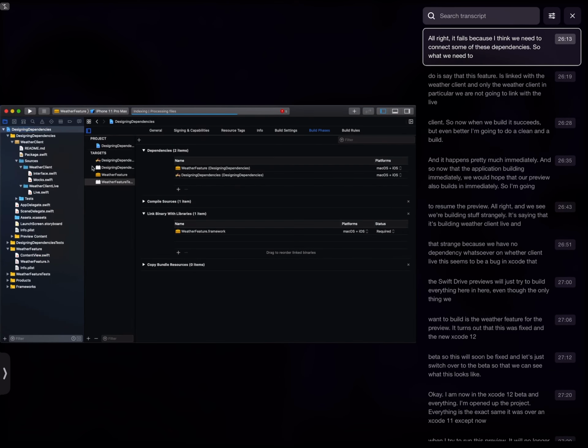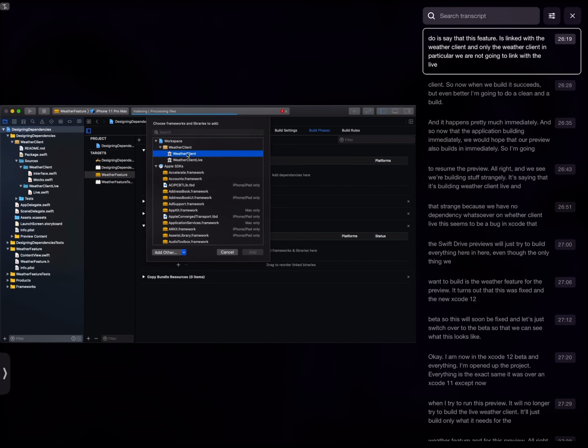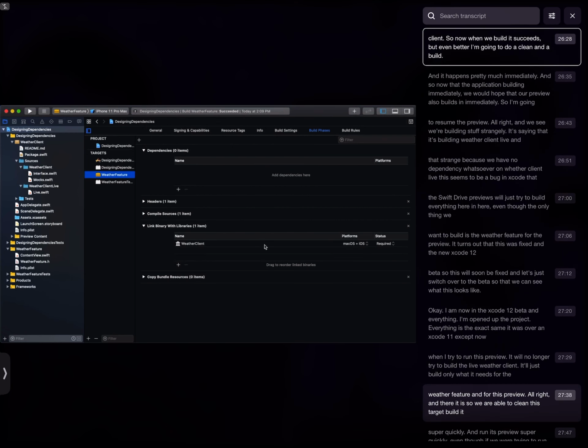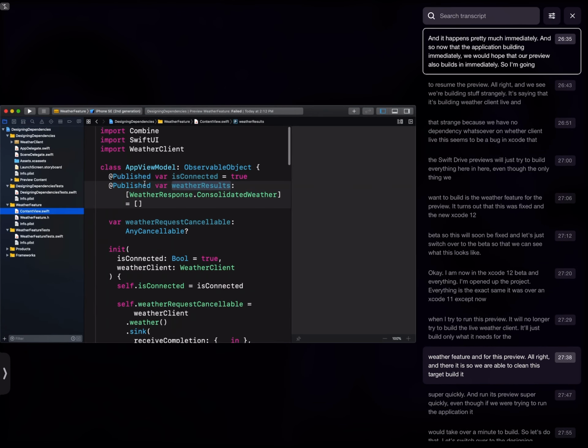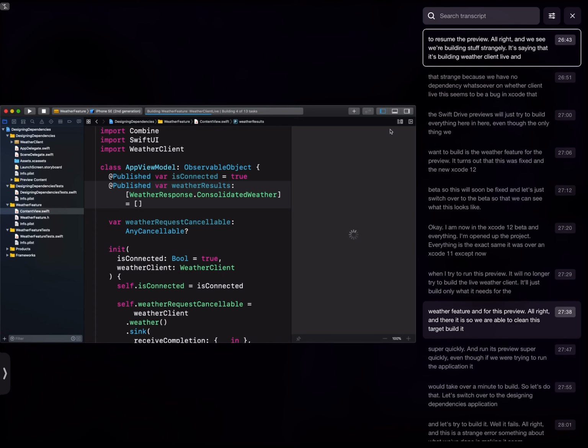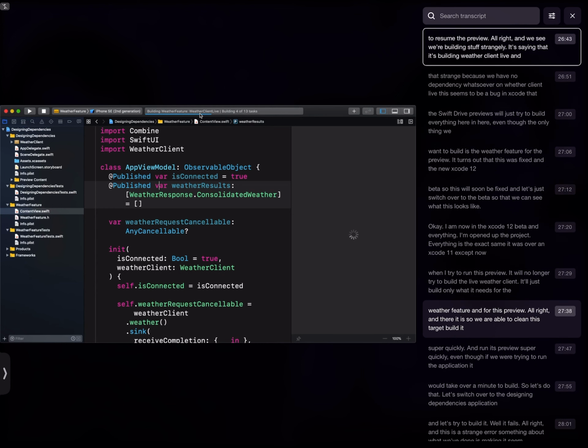So what we need to do is say that this feature is linked with the weather client and only the weather client. In particular, we are not going to link with the live client. And now when we build, it succeeds. But even better, I'm going to do a clean and a build, and it happens pretty much immediately. It's not that the application builds immediately. We would hope that our preview also builds immediately. So I'm going to resume the preview, and we see we're building stuff. Strangely, it's saying that it's building weather client live.